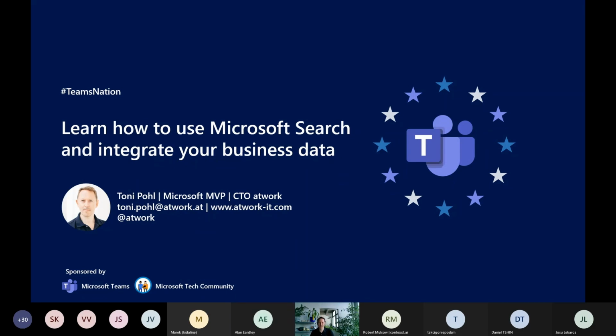So welcome to this session about learning how to use Microsoft Search and integrate your business data. My name is Tony Pohl. I'm a Microsoft MVP, and I found out that searching for content, or better, finding content, is an important part, especially in Microsoft 365 with so many services. And that was more or less the intention to create a session about how you can use Microsoft Search.